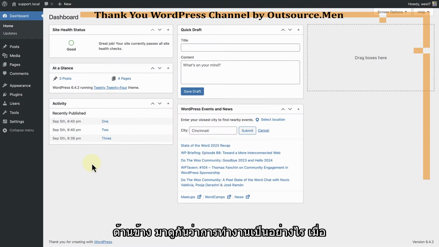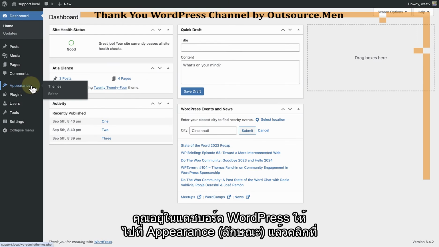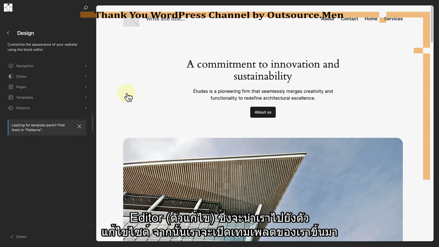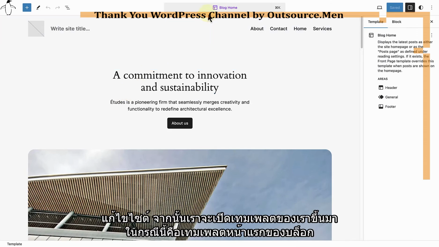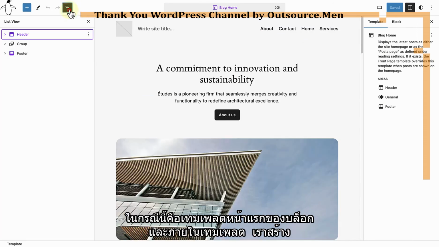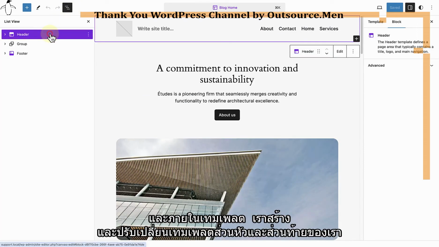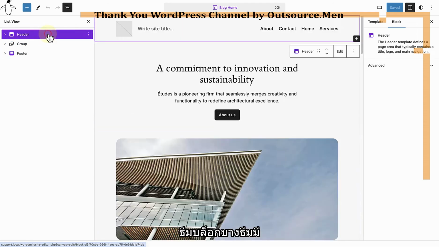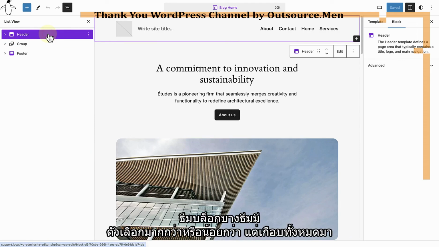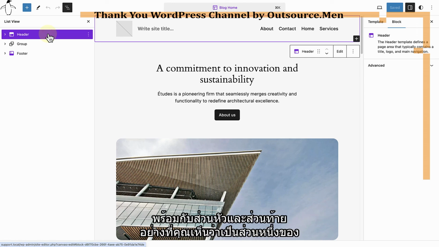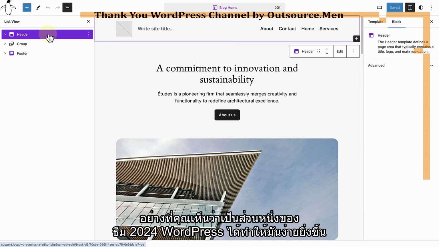Let's see this in action. When you're in your WordPress dashboard, make your way to Appearance and then click on Editor. This will take us to the Site Editor. And then we'll open up one of our templates, in this case the blog home template. And within a template, we create and modify our header and footer template part. Some block themes provide more or fewer options, but almost all come pre-packaged with a header and footer like you see here as part of the 2024 theme.